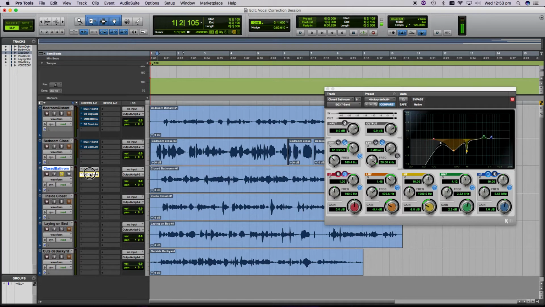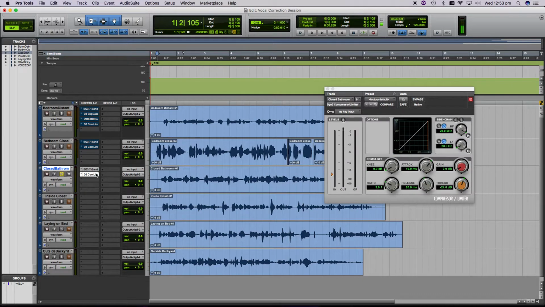If we copy paste one of our compressors, just because we're lazy. Let's have a look at this.